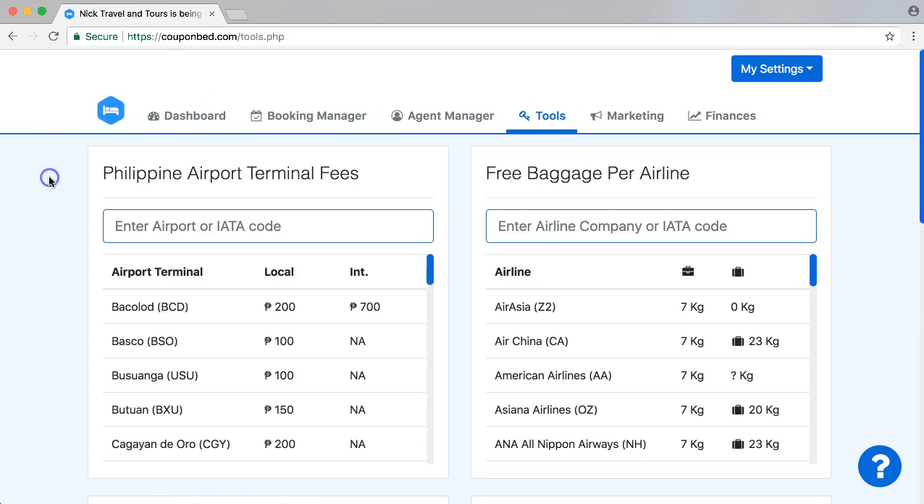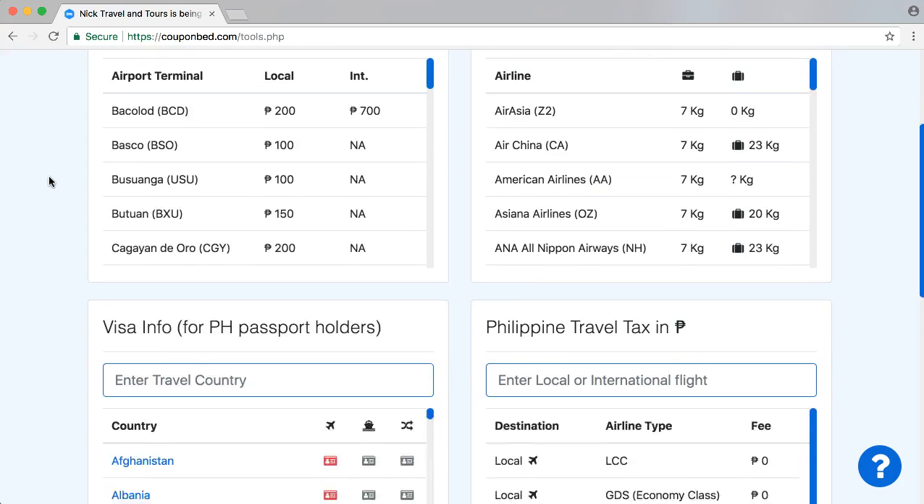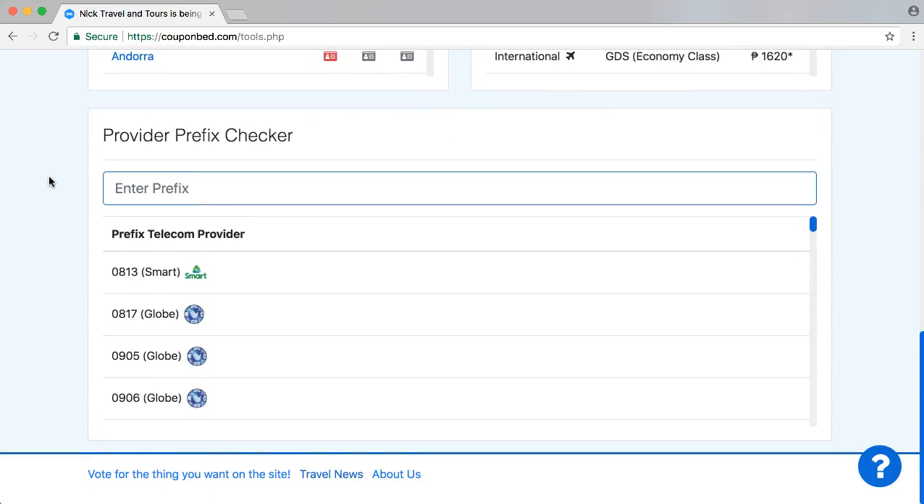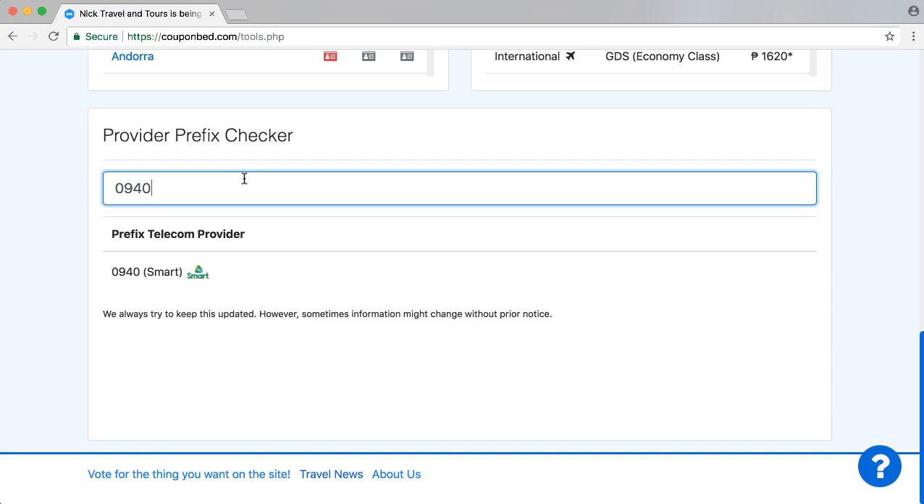Once you're on the Tools tab, scroll down to the bottom. What we need is the Provider Prefix Checker. So this is a tool that will search any prefix and match it with any known network providers. So let's put it in. And what we need to put in here is 0940. Let's put this in, 0940.